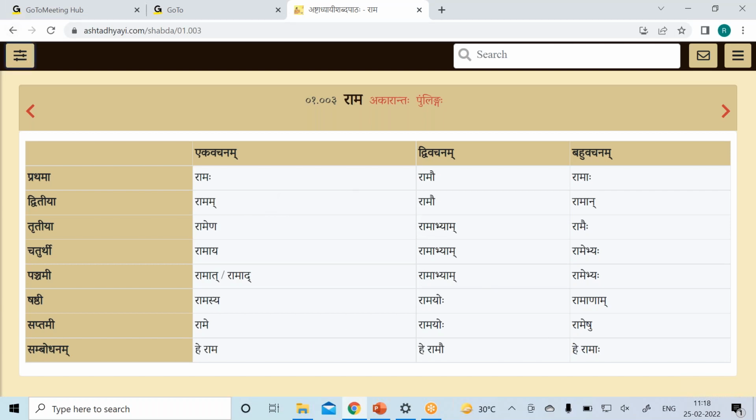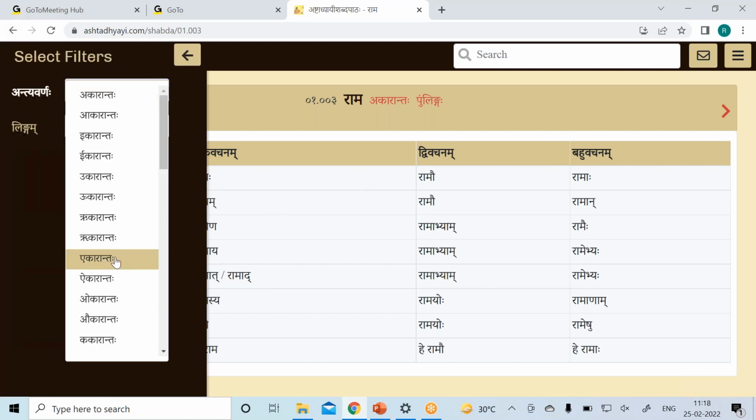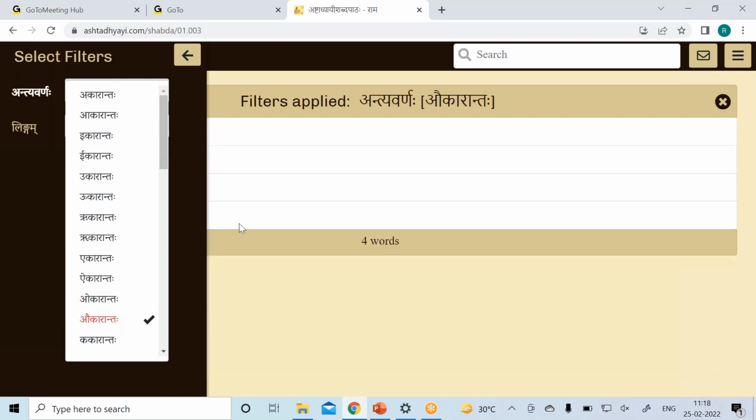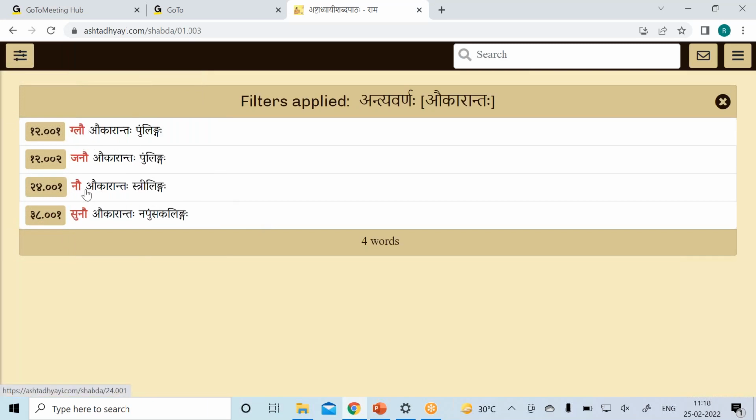And also sometimes you want to see all the Shabdas which are ending in, say, Aukaranta. Then you can quickly go and see Glau, Jana, all of them come up. So you can see one in Pullinga, Strilinga, and Napunsakalinga. You can quickly compare to see how each one is different, etc. Very useful.